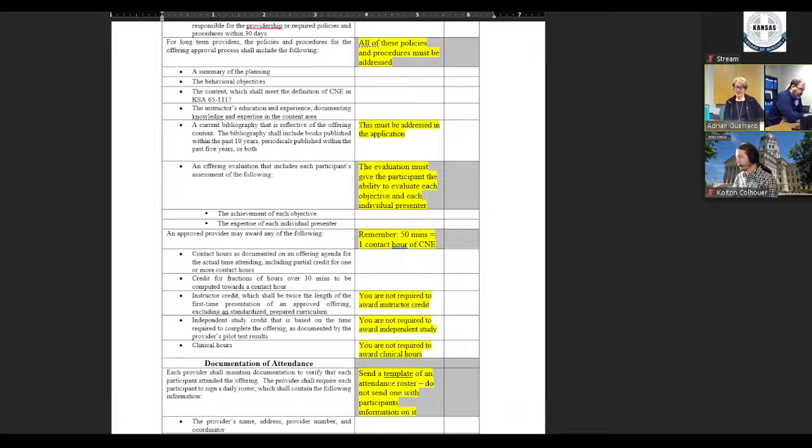And then what are you going to do about the instructor's education and experience? How do you know that the person who is going to be the presenter on this content has the knowledge and the expertise in the content area? That's typically a biography you'll get from that person, talking about all their experience, maybe their education, something along that line.